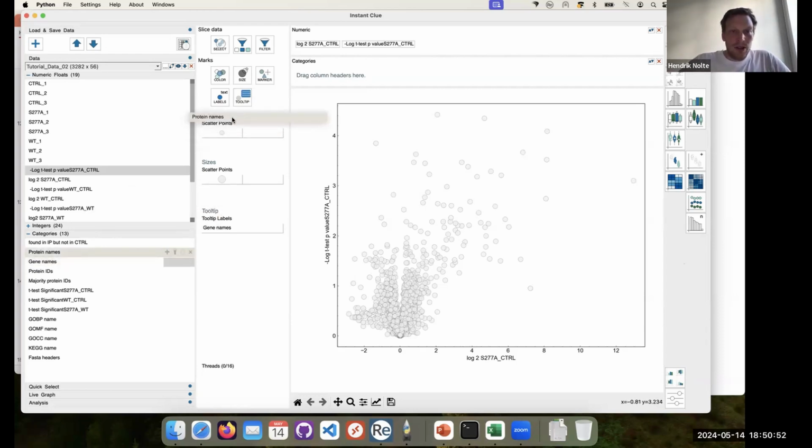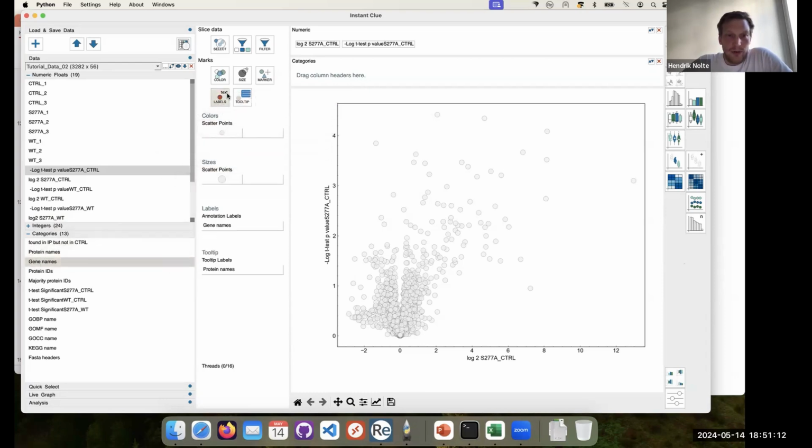We can, of course, also use protein names. We can also use multiple names together. And then if we go over this, we can see the information behind them. Of course, this is nice, but sometimes we want to label them, and we have to again tell the software what we want to use for labeling.